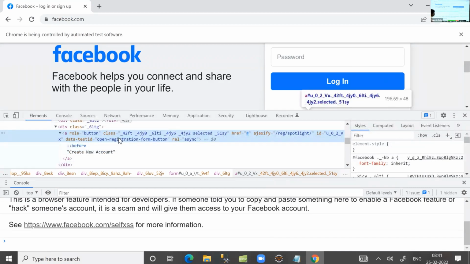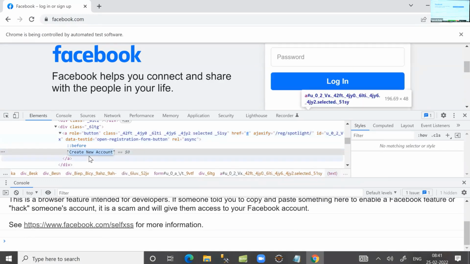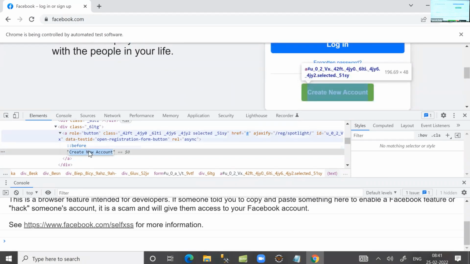So finally it is an anchor element. Anchor meaning link element. There's a link text here, create new account. We can use the link text, create new account. It's an anchor element, right? Please observe it is an anchor element. So there is a text property available for the anchor element. What is the text property here? Create new account. This we can use. Create new account is the text of the anchor element. I can use this text property now.